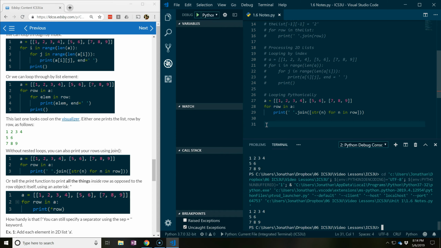And then after this, I've got the ultimate version. And you might look at this and be like, what? Star? What does that mean? So what a star means is print all the things inside whatever this is, right? Row.